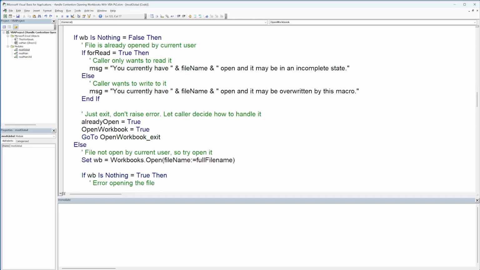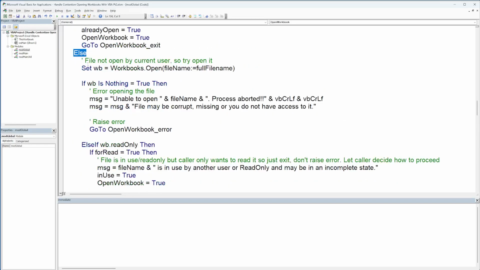So if it wasn't opened by this user, let's try and open it. So set WB equals Workbooks.Open file name equals to full file name. Now, if WB is nothing equals true, then we have a runtime error. Okay, so perhaps the user doesn't have access to the file they selected. It may be corrupt, or if we're opening a specific file rather than using file dialog, then perhaps it's no longer there. And in this case, we have to raise an error. So we go to Open Workbook Error. The calling subroutine will have no choice but to abort the process.